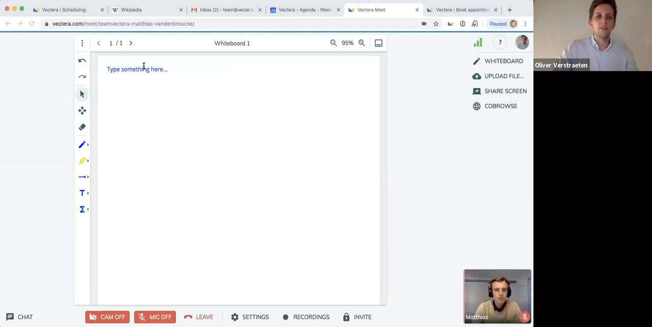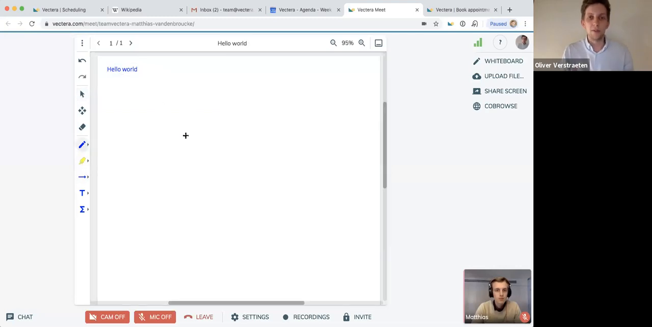You can have a text tool. You can also use just a pencil. And that's another cool thing about Vectera. As we're browser-based, Vectera also works on tablets without having to install an application. So if you have, for example, a Microsoft Surface tablet or an iPad, you just open the link to the meeting room and you start drawing. You can just use your pencil to draw on the whiteboard, make annotations, even get creative using all the tools that we have over here.